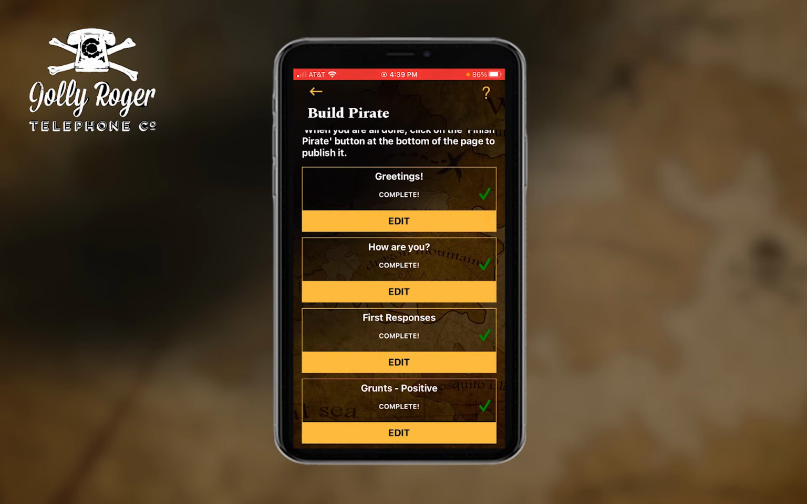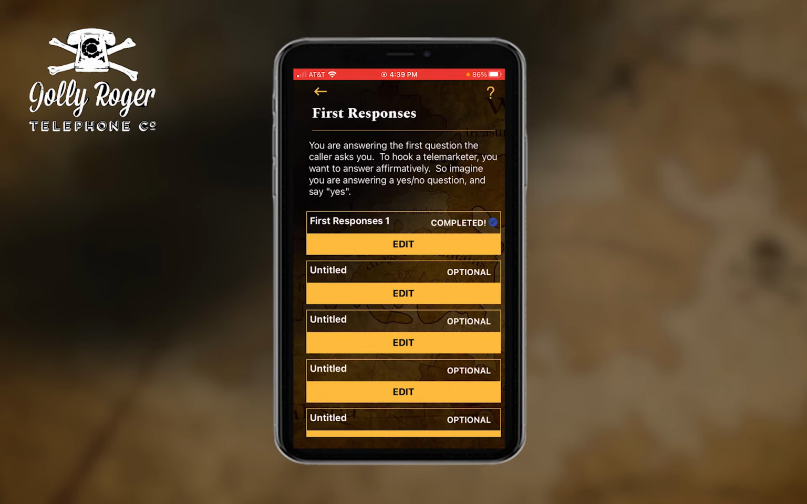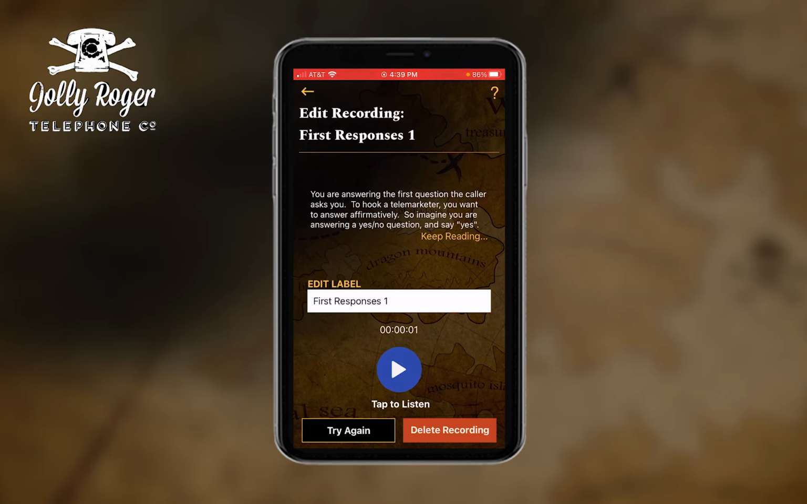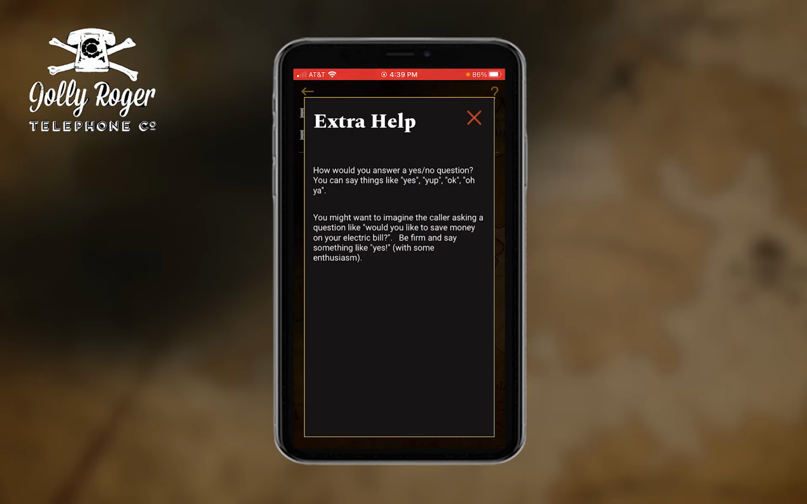So for example, let me look at my first response here. I had a first response that I recorded. I gave it a label. And when I did that, I did it kind of fast, and all I said was blah, blah, blah. So that's not really a good first response. If I read the directions and look at some of the examples, some extra help, it tells me what I should be doing or saying, kind of affirmative, some affirmation. So let me try that instead.